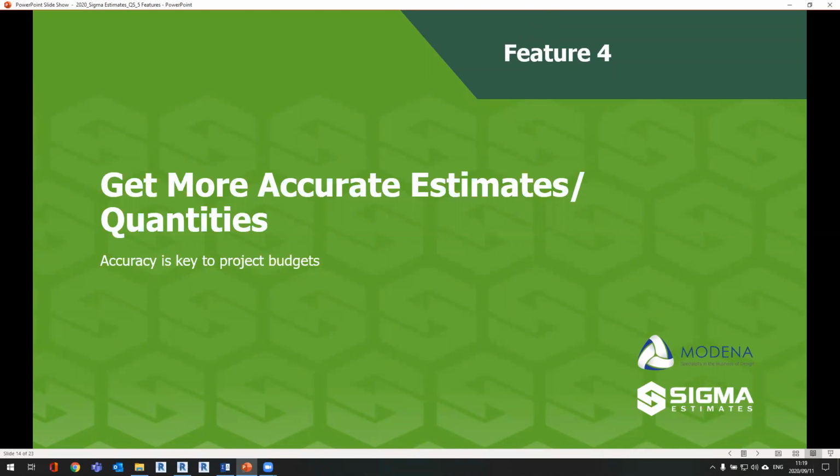So, feature 4, get more accurate estimates and quantities. Nick, you're not really a QS, but does this mean anything for you? Well, if I was a QS, it would mean that everything would be more accurate. It makes me feel confident in my work if I knew what I was doing was 100% accurate. And from clients that have purchased the product and use it, this is one of their best features. I've had a lot of compliments about it, that they know what they're doing is 100% accurate.